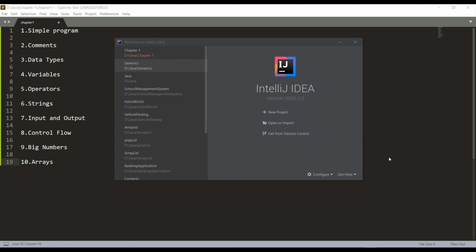First, we'll open our IDE. I'll be using IntelliJ IDEA. You can use whatever fits you. I'll be using IntelliJ IDEA throughout this course. First, after downloading your IDE, click New Project.